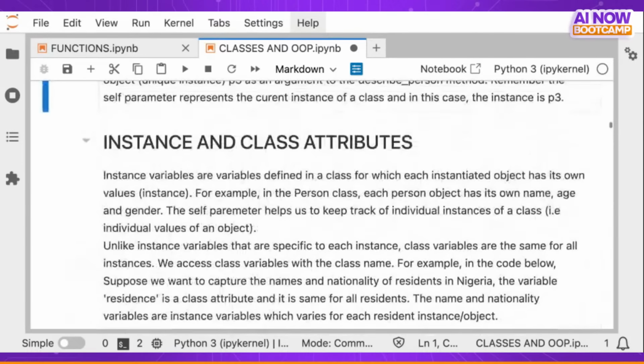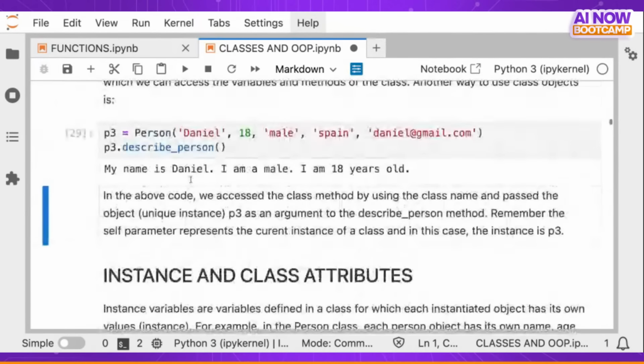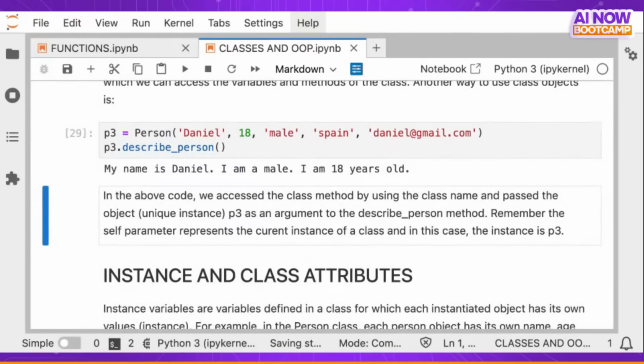Okay, so any questions on creating a class, its constructor and creating methods inside it? Anyone? Just to be sure. Okay, so I see you getting what I'm doing. I can see that from the comments.